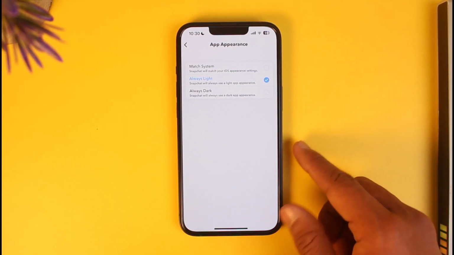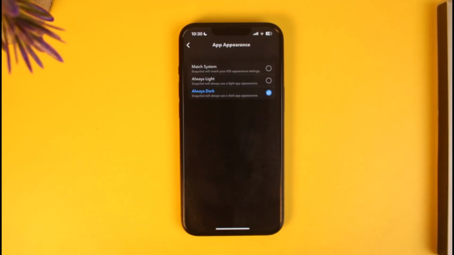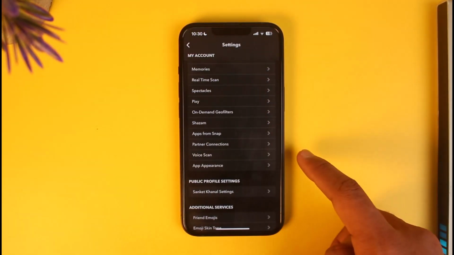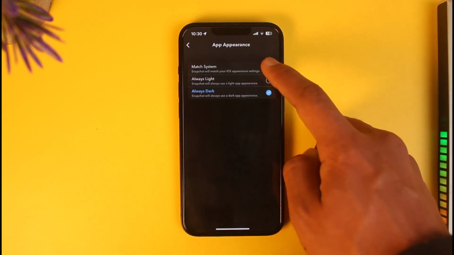So in this case you can just select the option called always dark, and then once you switch to always dark, you can see our Snapchat appearance has been successfully changed, and now we are actually on the dark mode. And this is how you can go ahead and then get dark mode on Snapchat.